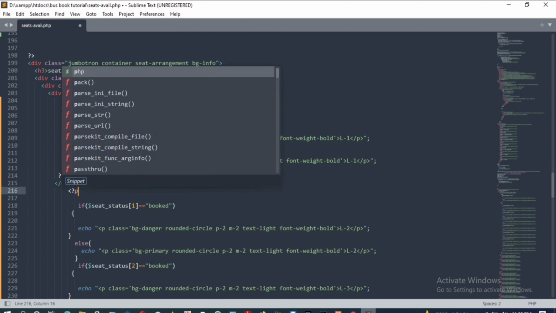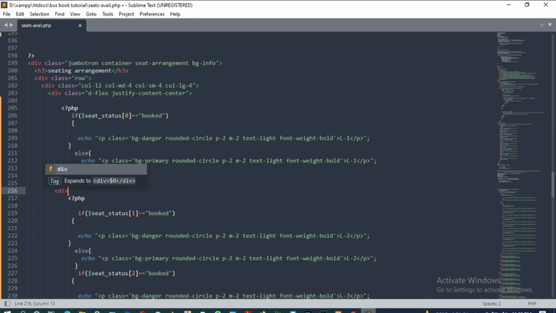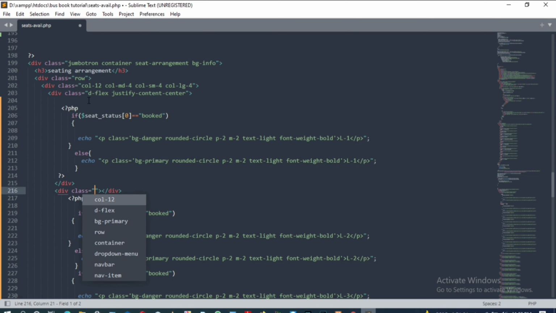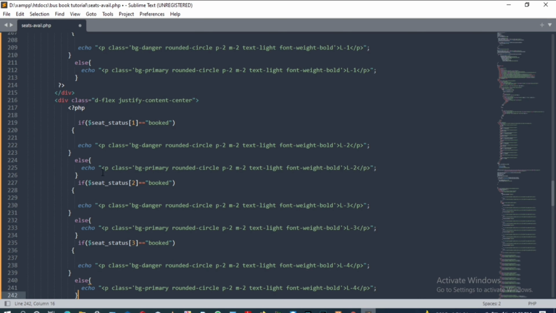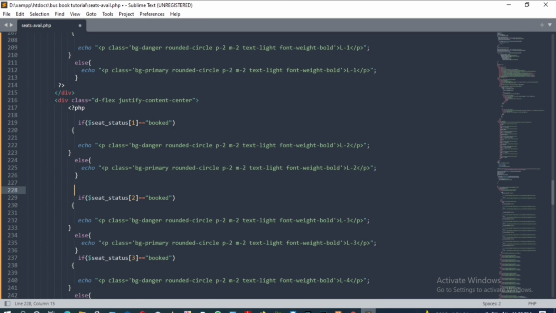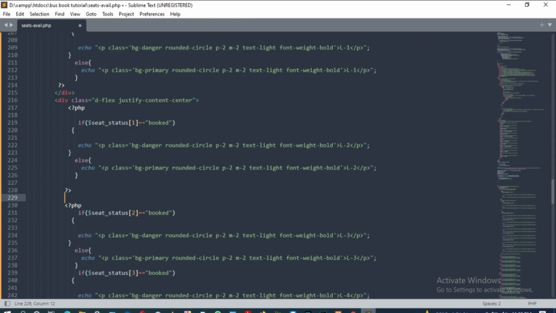Similarly, the opening of the PHP tag after the opening of the div tag, with the class attribute which is the same as the value of the class attribute of the div tag available on line number 203. Just copy it here, remove this, and copy it here, seat 1 here. After closing of the PHP tag and opening of the PHP tag, in between you have to copy it. Okay, sorry, you have to close the div tag.